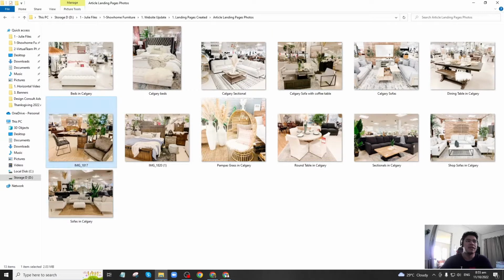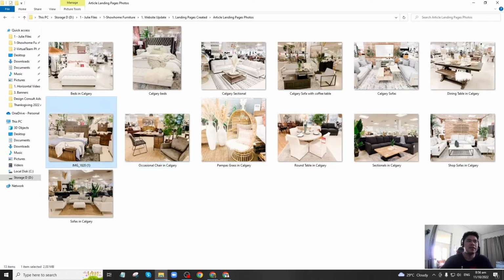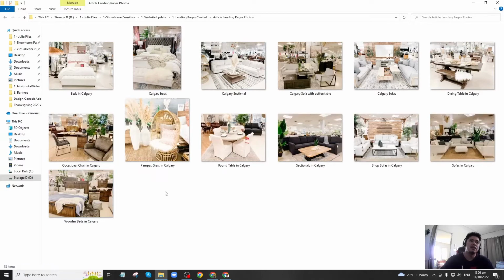Another one is an occasional chair, so we'll just rename it to occasional chair in Calgary. And this one is a bed. Since we already have Calgary beds, or beds in Calgary, as the name of an image, we'll just use this, and I will rename this to wooden beds in Calgary. So rename it to something that describes the image: product type plus the location, Calgary.